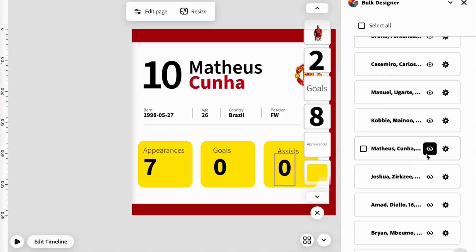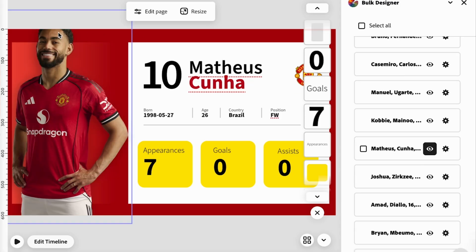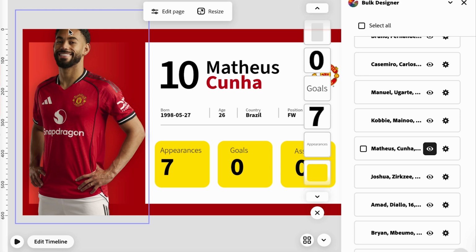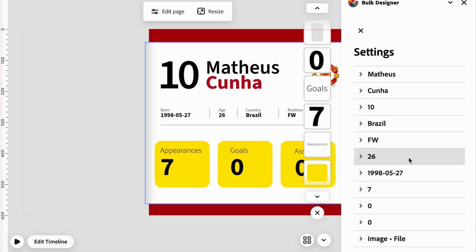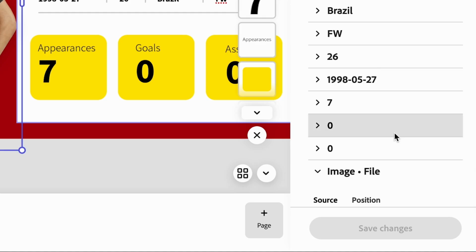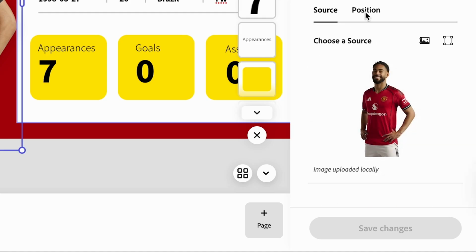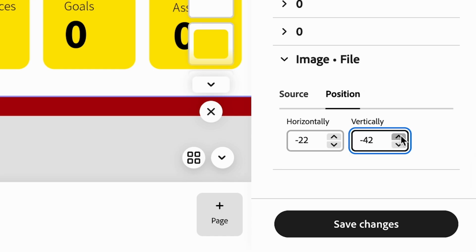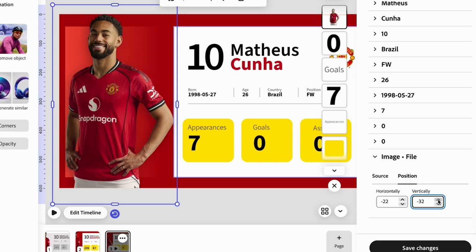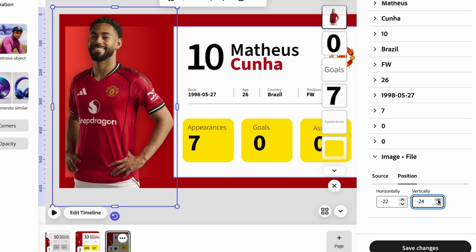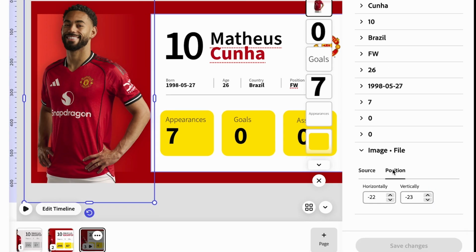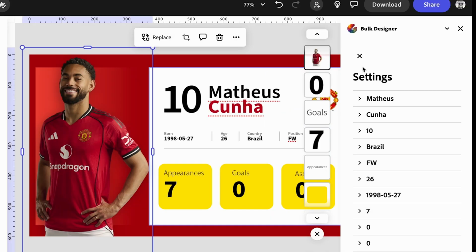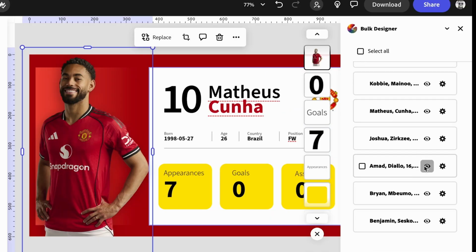Now, bulk designer also allows you to preview and edit the individual copies. So in this case, we have a player whose head is being cut off at the top of the page. We want to reposition him. So I go to his settings page, and I can change the position of the image. So in this case, I'm going to move him down vertically. And then I can click save and close the settings page.